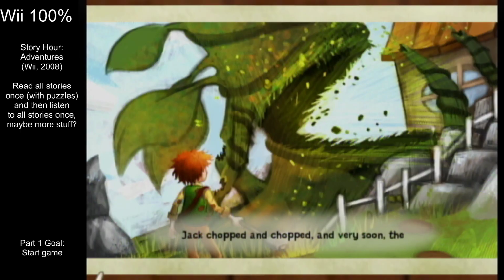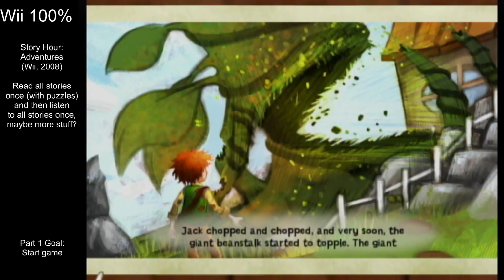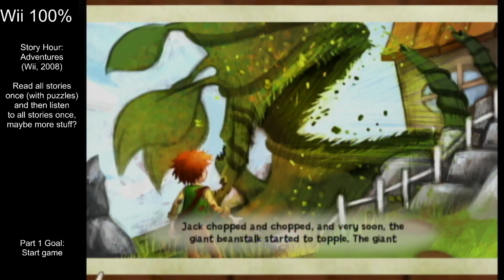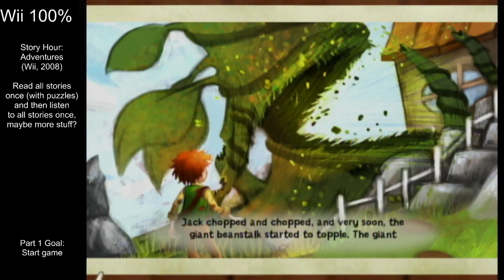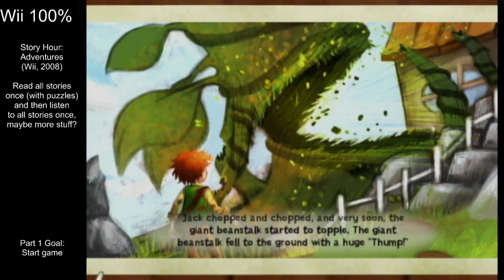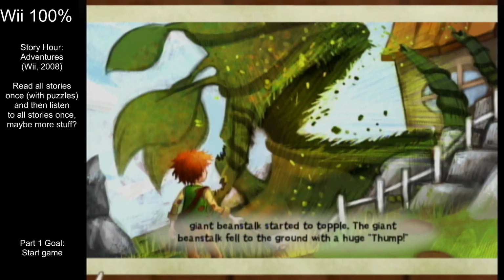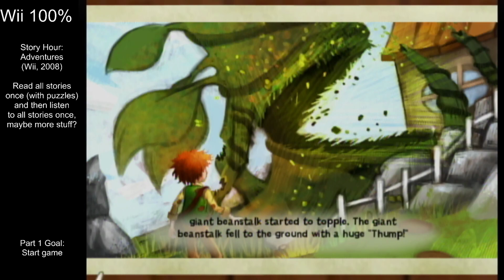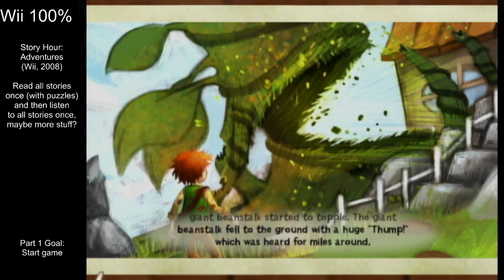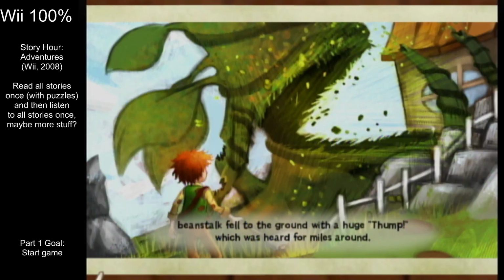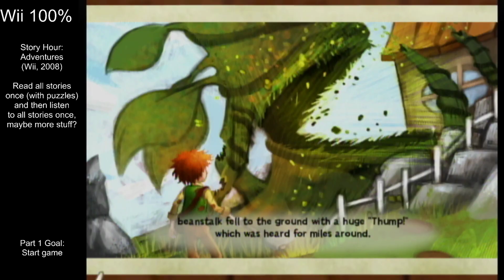Jack chopped and chopped, and very soon the giant beanstalk started to topple. The giant beanstalk fell to the ground with a huge thump, which was heard for miles around.